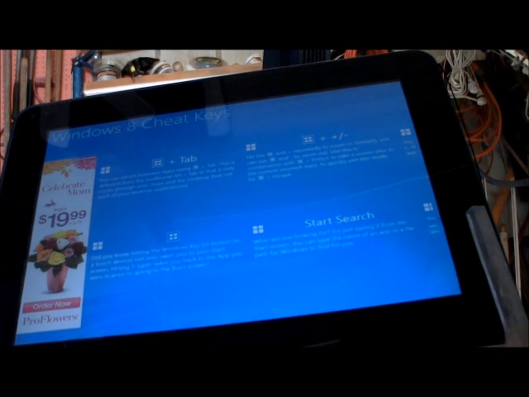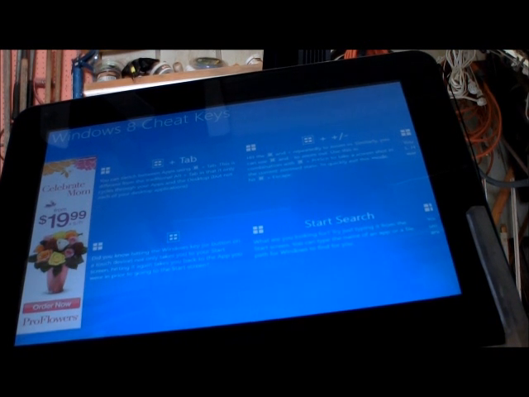Now, celebrate for Mom. Buy flowers. I was so happy because I didn't see any of that. I thought, maybe Windows 8 is blocking it out. But it's got advertisement pop-ups. Well, you can stop the pop-ups.